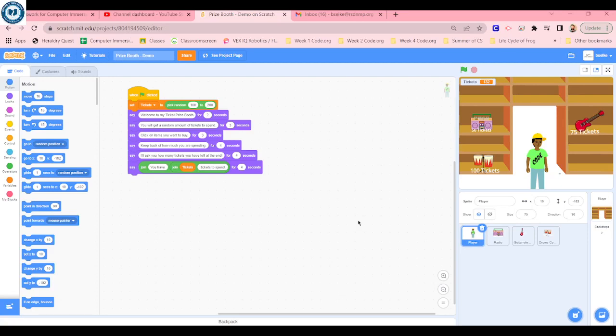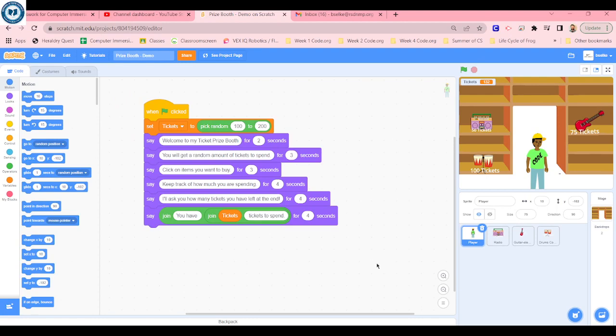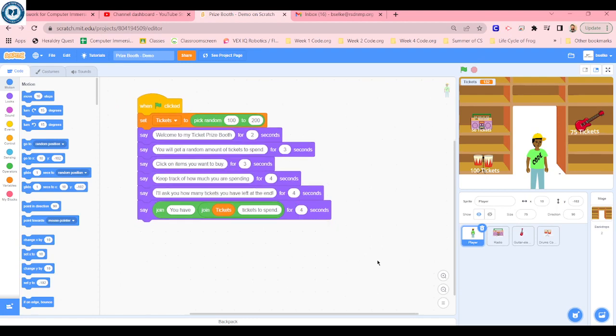Welcome back, programmers. This video is on the end game, the button where the player is ready to purchase the items and leave the shop, and they have to answer the question correctly of how many tickets they have left.